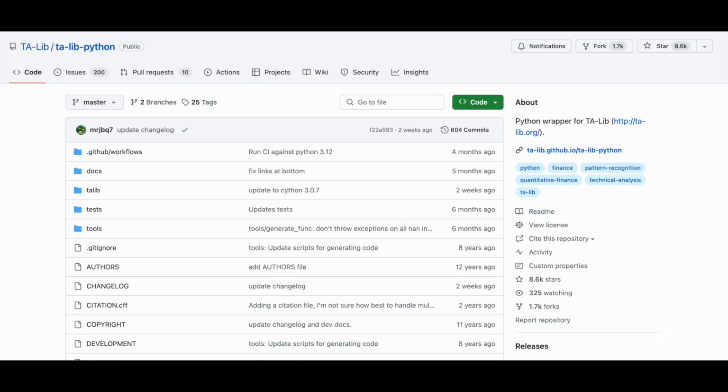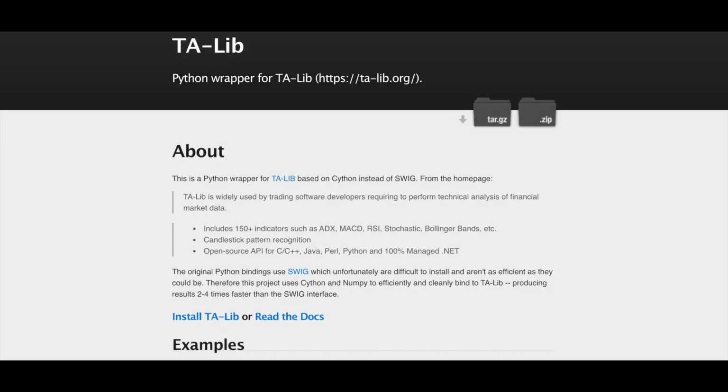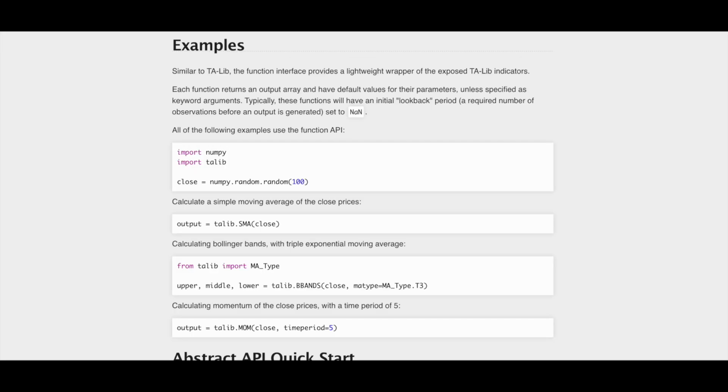Information about this package can be found on the page of the GitHub repo, as well as at the GitHub IO address. TA-Lib Python is a Python wrapper for TA-Lib based on Cython instead of SWIG. The original Python bindings were using SWIG, which unfortunately are difficult. Similar to TA-Lib, the function interface provides a lightweight wrapper of the exposed TA-Lib indicators. Each function returns an output array and has default values for its parameters, unless specified as keyword arguments.